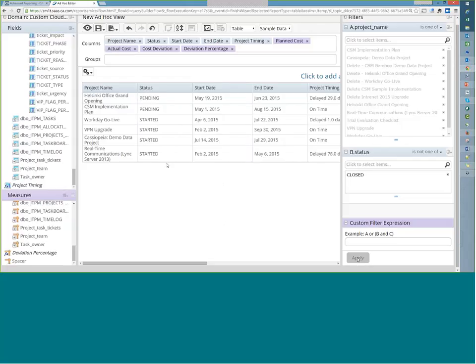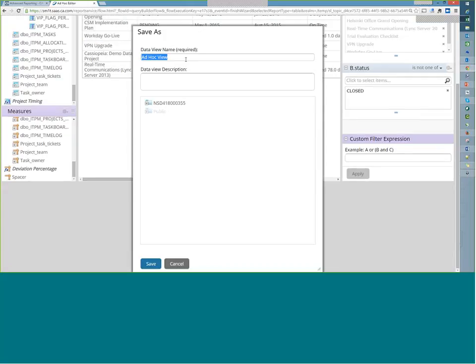So now I have only my open tickets, projects, I'm sorry. And this is done. I will just save it there, save the ad hoc view.